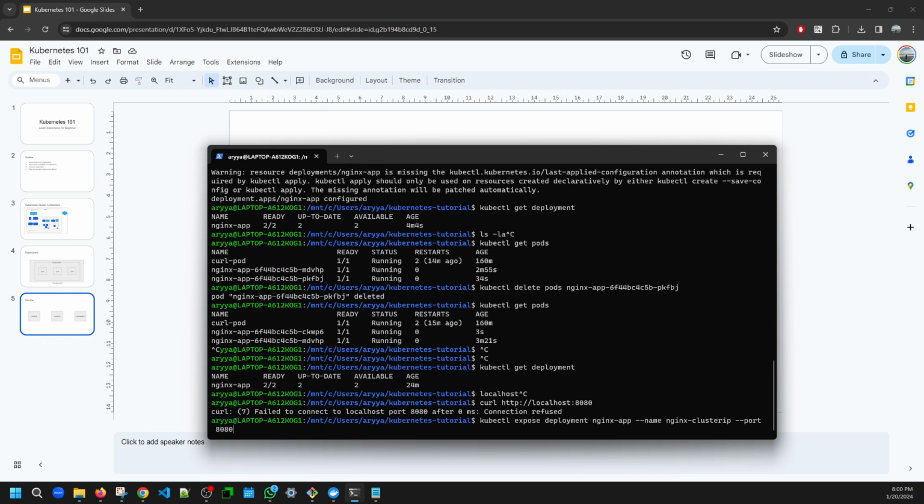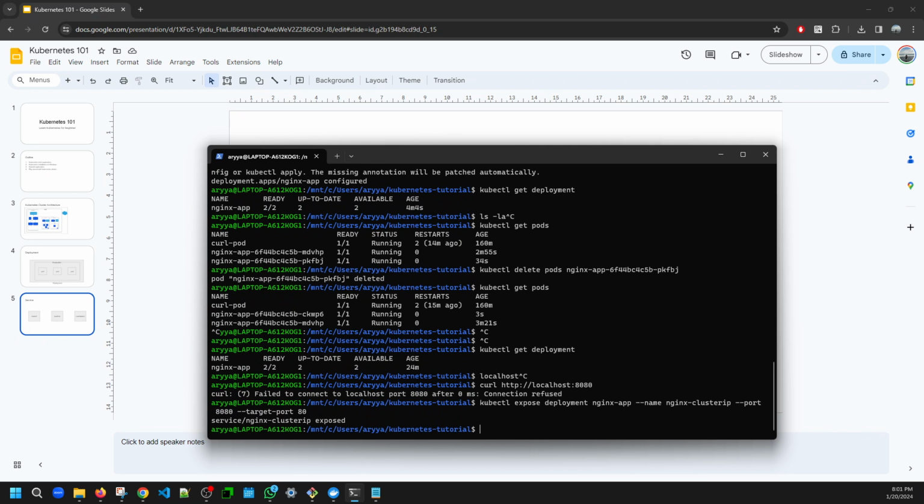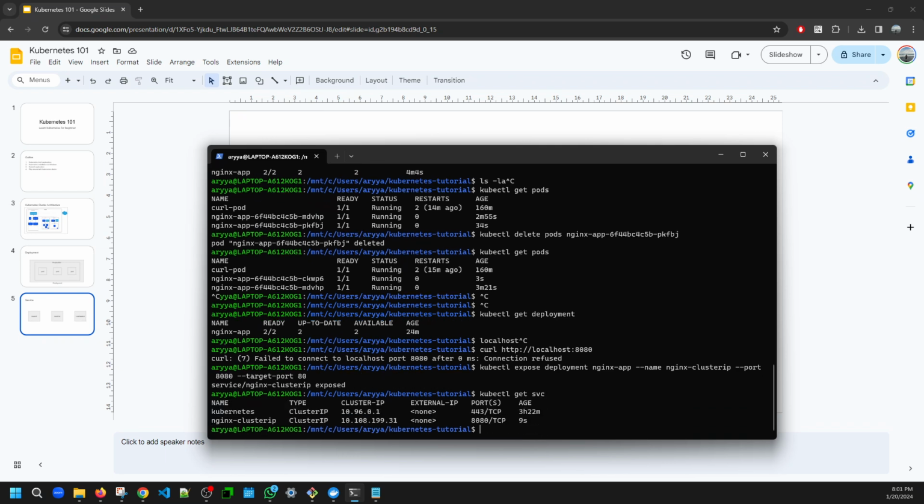Make it the same as the previous example, and the target port is the port that we want as the destination in the container itself. Since we are using the Nginx container, by default it listens on port 80. So we will use something like this: service nginx-cluster-ip expose. We can check with kubectl get service or svc. We already have one here.